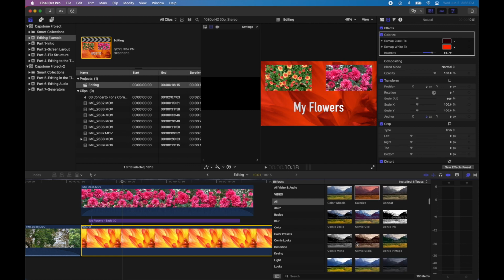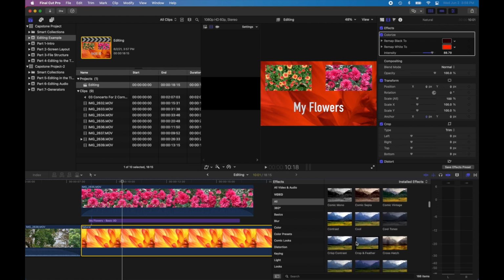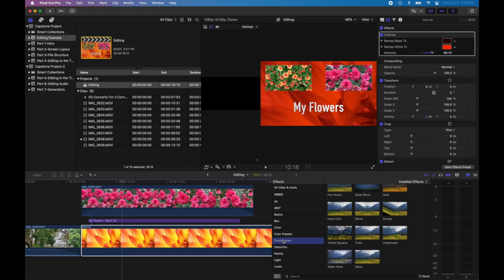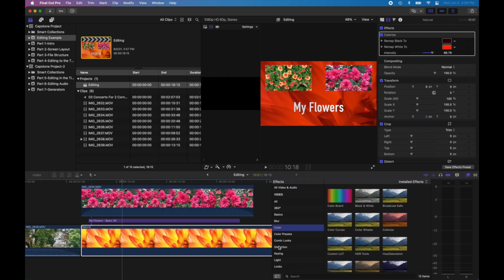I can also have more than one effect applied to it. So let's just find something else in here. Let's put a distortion. As you can see, there are different categories you can select. So if I pick a distortion, it will distort how the picture looks.